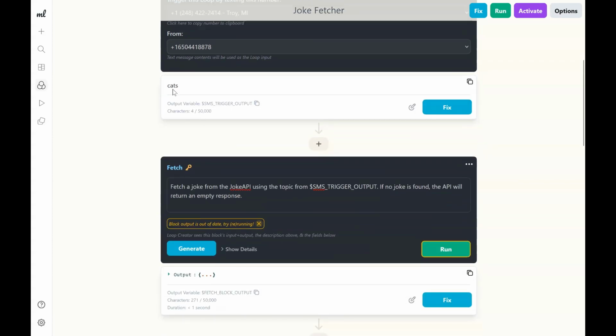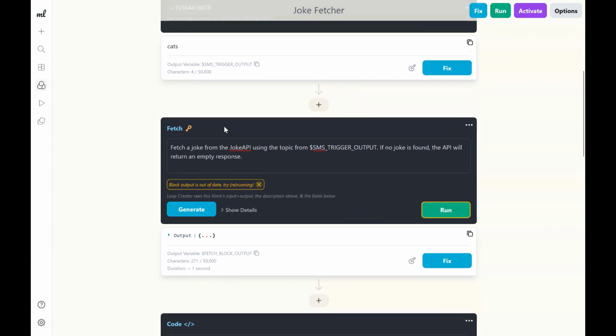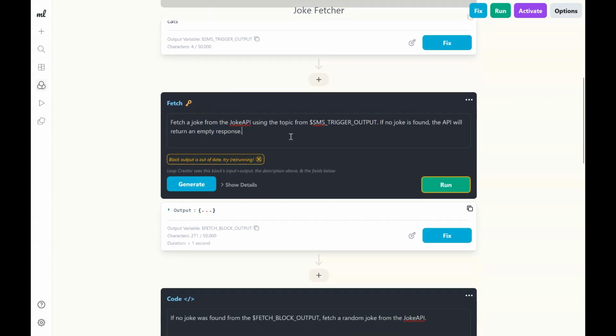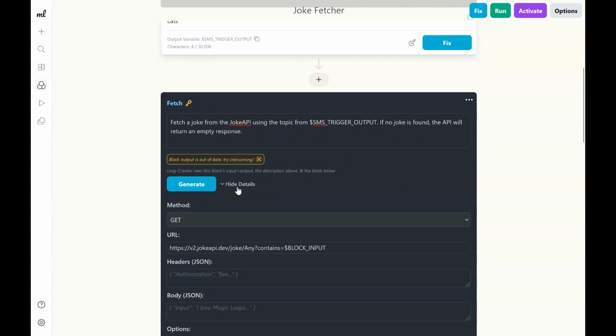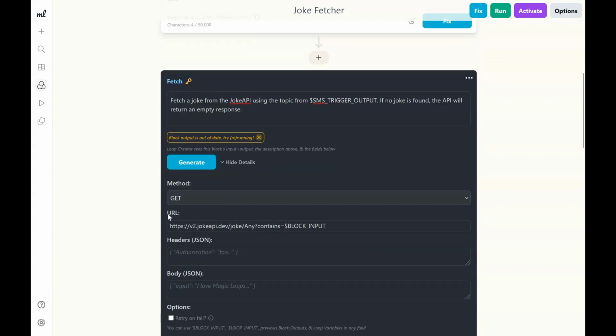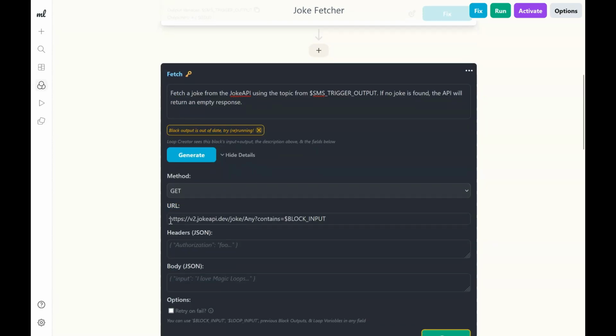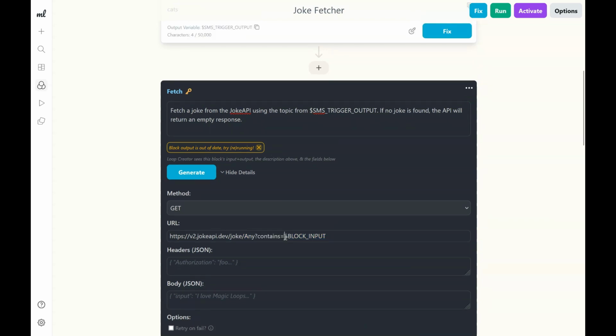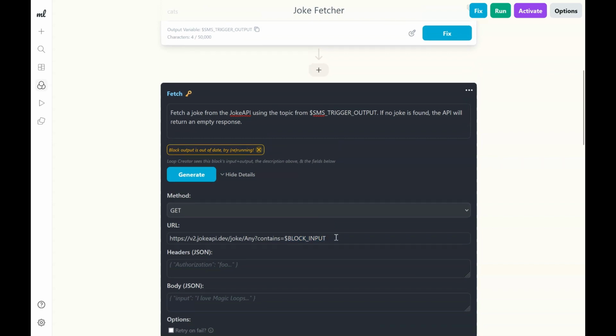The reason why we only want to send the topic here is the way that fetch works. Let's go ahead and click the show details and look at the URL. So this is the URL that we are going to get or fetch our data, getting our joke in this instance. At the end here, we have a query parameter. You'll see we have this familiar money sign with some text in all capital letters. Here it says block input.